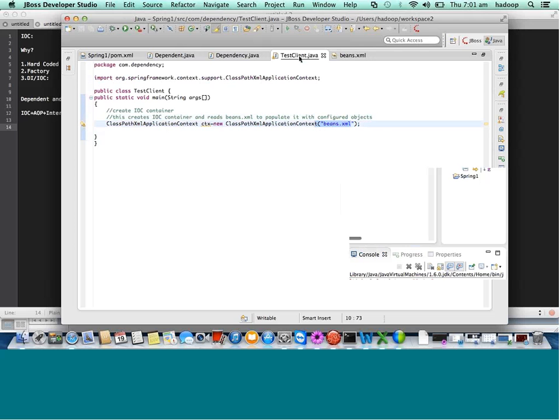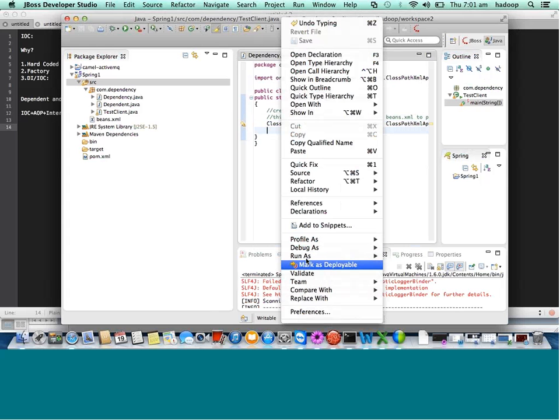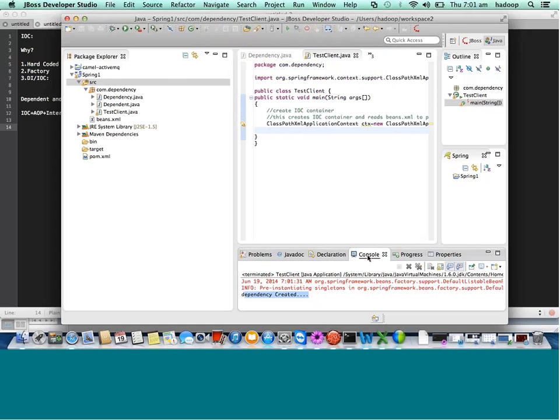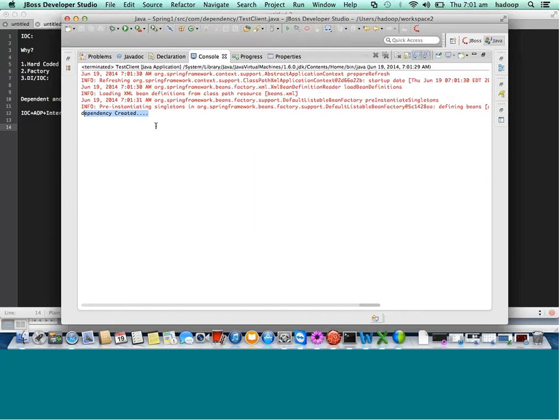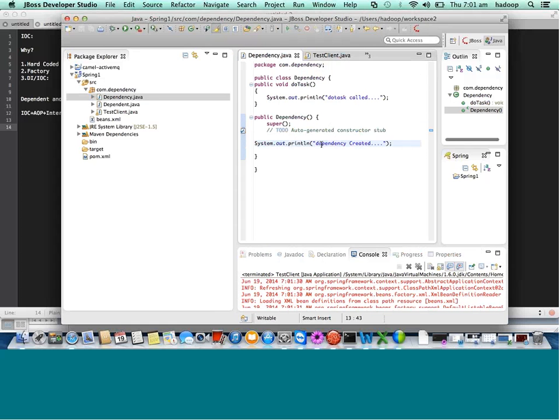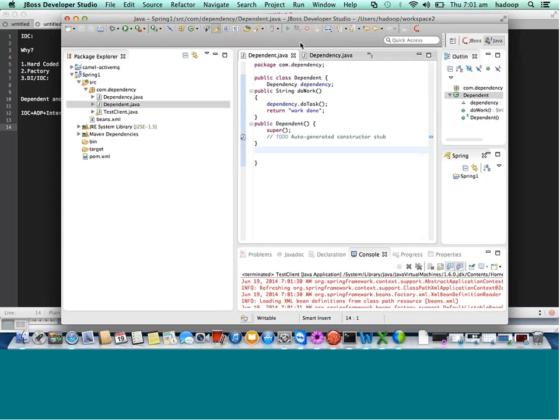I'm just going and running this. It will throw some exceptions. We have to go and get the dependencies from here and there. Run as Java application. See what it does. Dependency created, right? You saw? So it made a call to which constructor? This, right? And then dependent. I have to go and write a statement here also, so that we can say it makes a call to the default constructor of this also. And right here, dependent created.